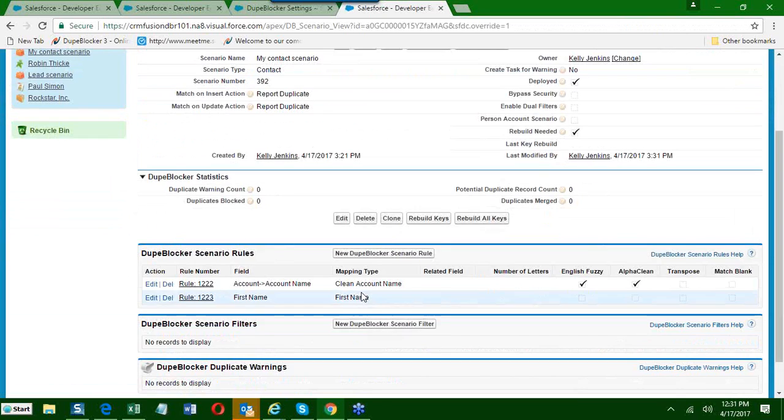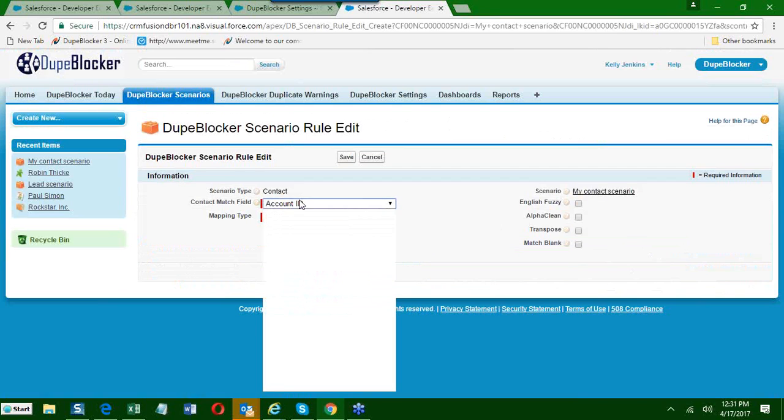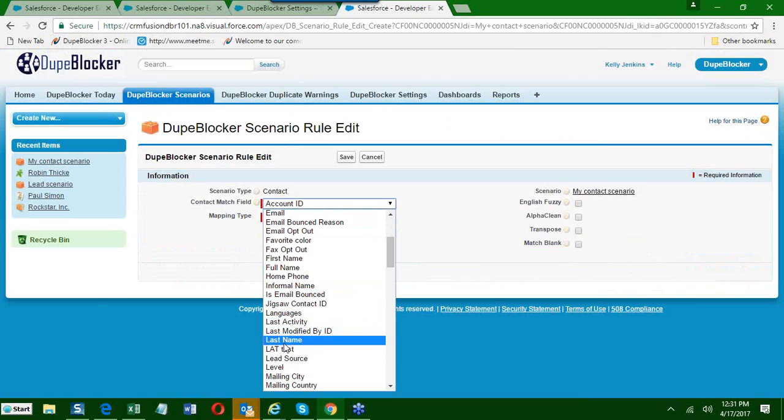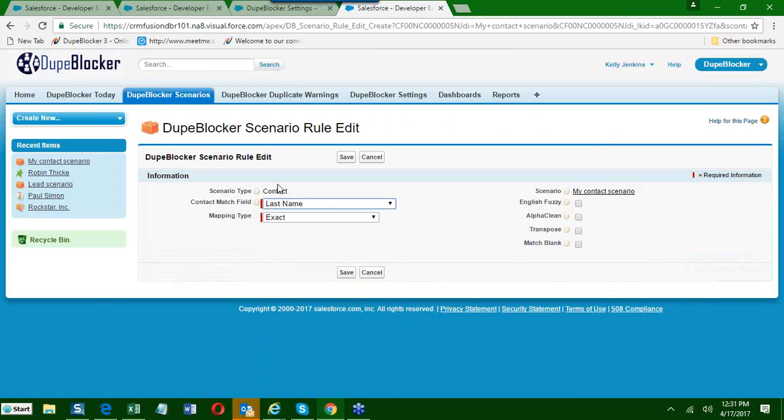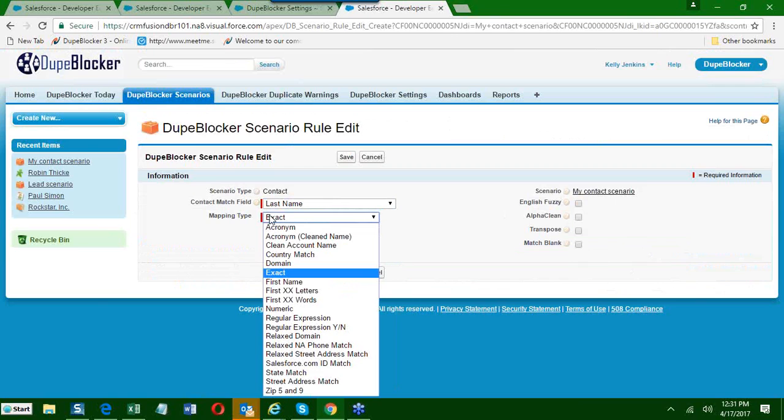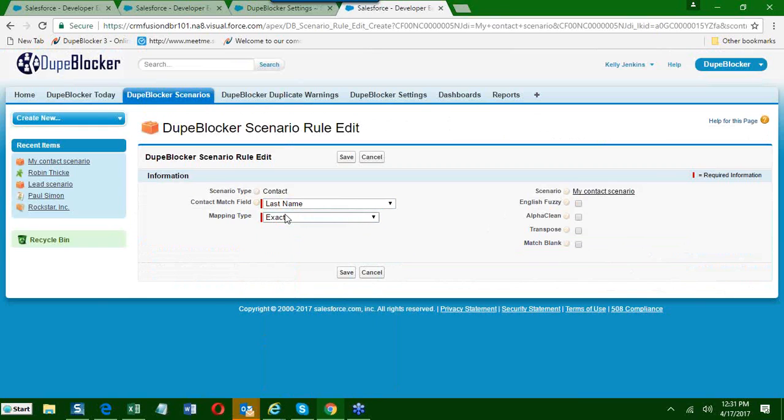So we'll save that. We're going to add last name. Now, we don't have a last name specific mapping type. I like to use exact, but what I've seen other people do is match the first few letters or words. Okay. I like to use exact. I think the last name field is one of the rare examples where all of these matching algorithms on the right work really well.